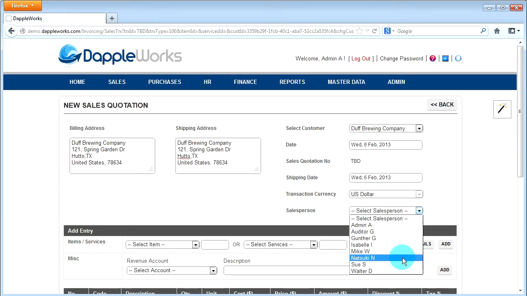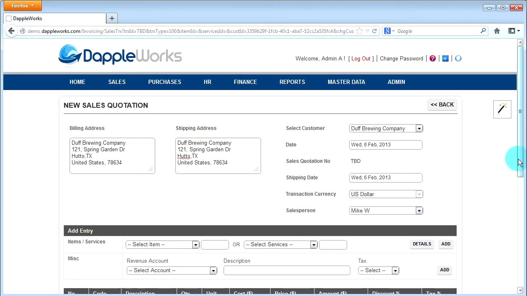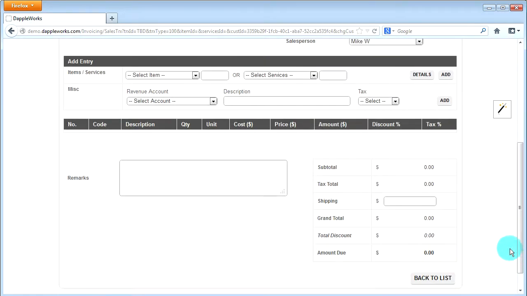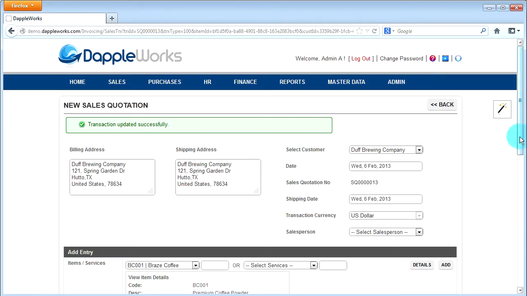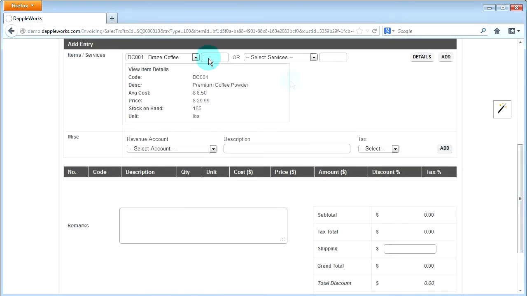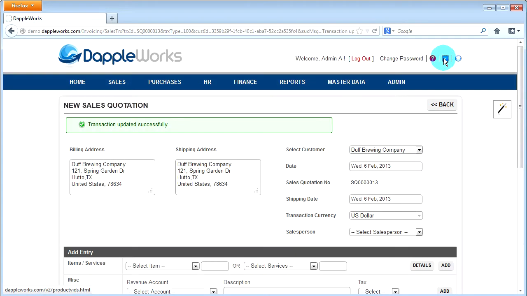Now you can add items, services, and/or miscellaneous items which the customer would like to buy. DappleWorks Biz basic users will only be able to add miscellaneous items. Select an item or service from the drop-down list, or select a revenue account and key in a description for a miscellaneous item. The Details button will display information of the item or service selected from the drop-down. Click on the corresponding Add button.